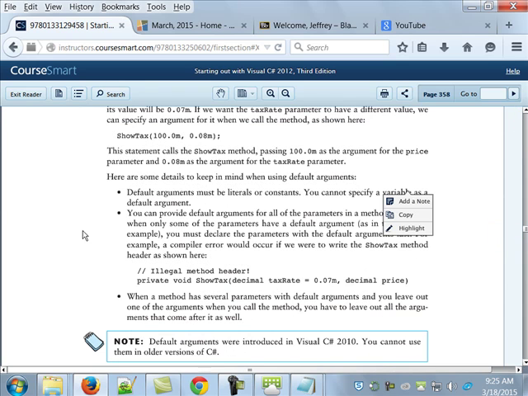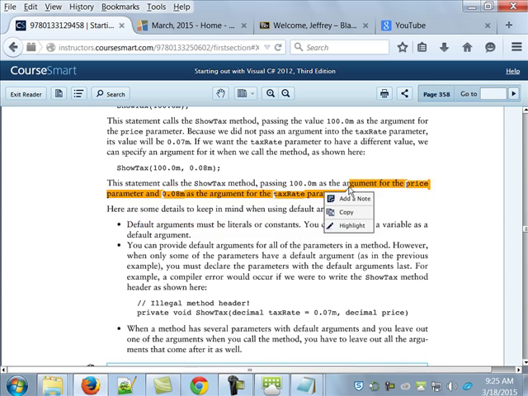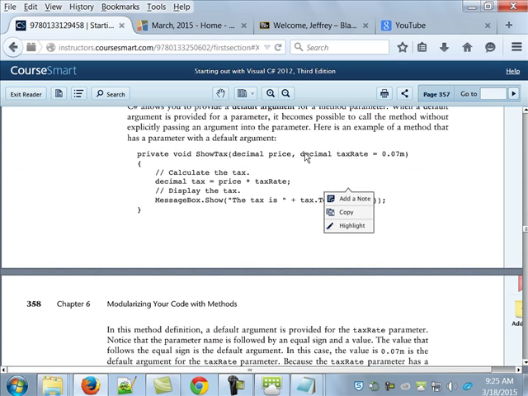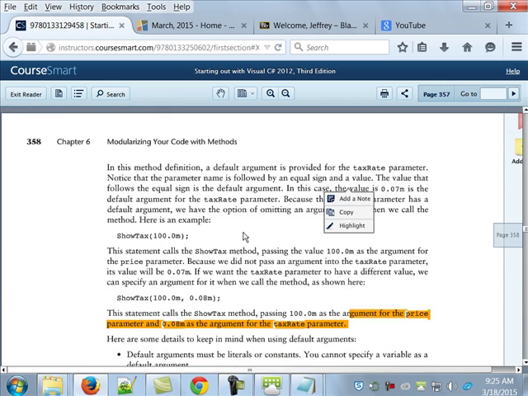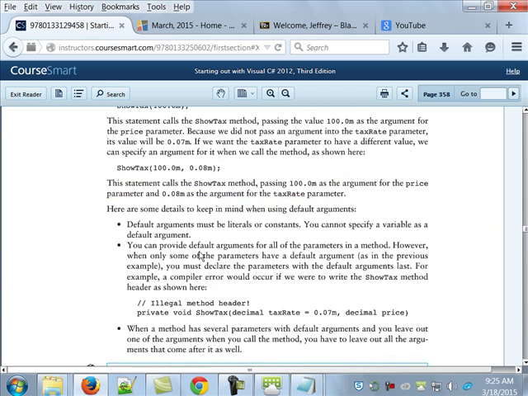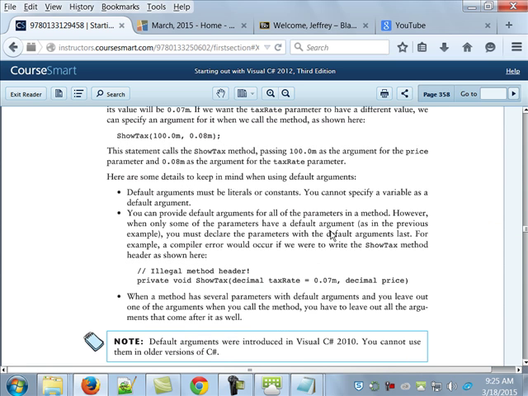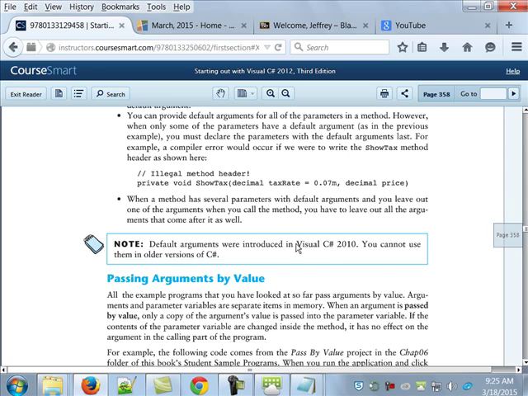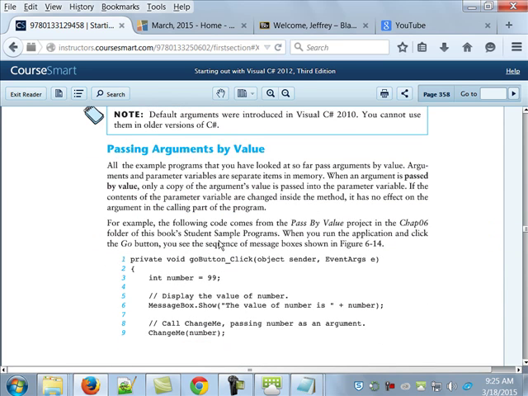So a couple things, and again, default parameters must be literals or constants. So you can't stick a variable in there. We just looked at that here. That can't be decimal tax rate equals X. Doesn't make sense to the system. You can provide default arguments for all of them or any number of them. Now, this is probably the hardest part of the chapter right here that starts on page 358.